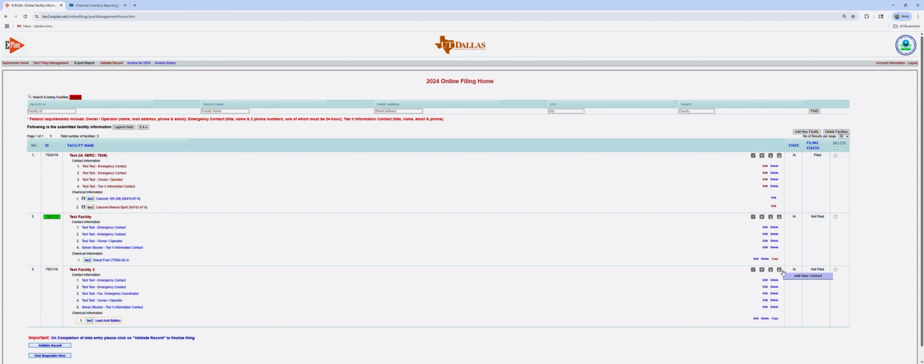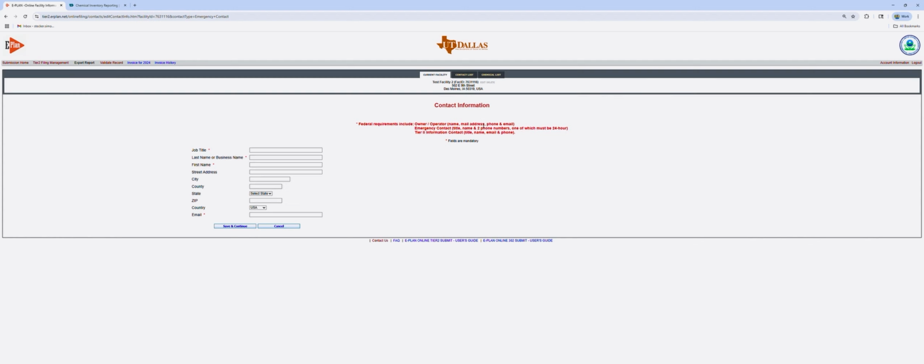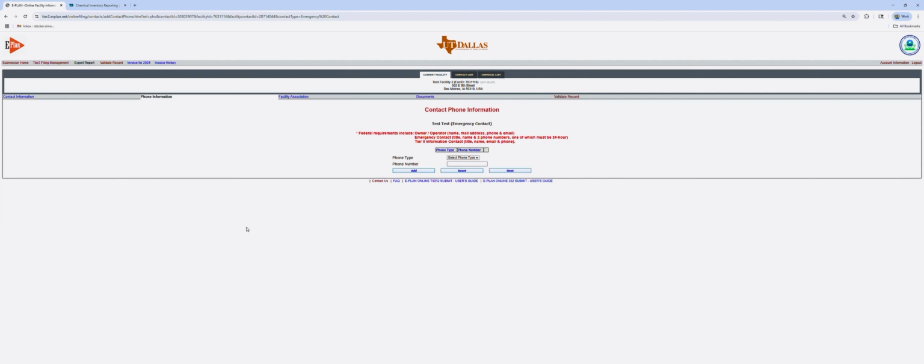Let's go ahead and click Add New Contact. We're going to do an emergency contact in this case. I'm just going to make things up here, so let's put Safety Manager and put Test. For email, we're going to put my email and then click Save and Continue.